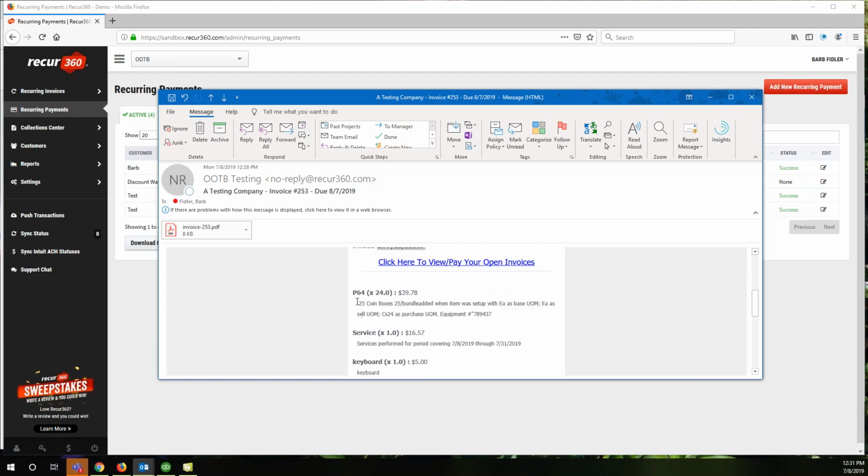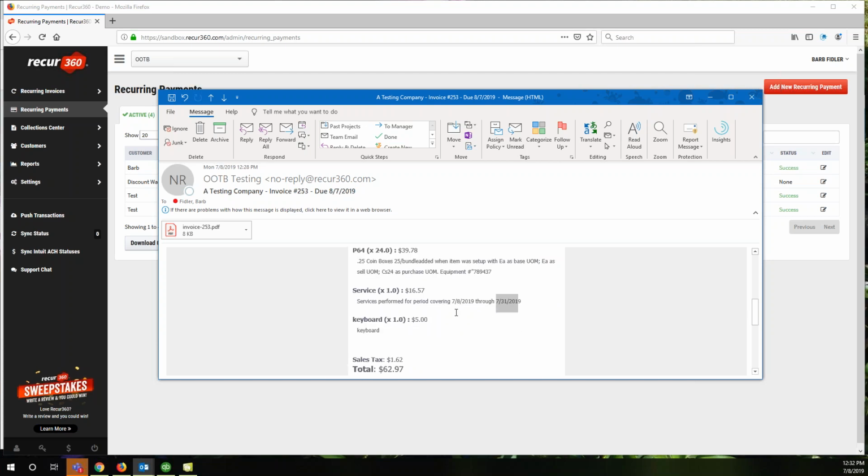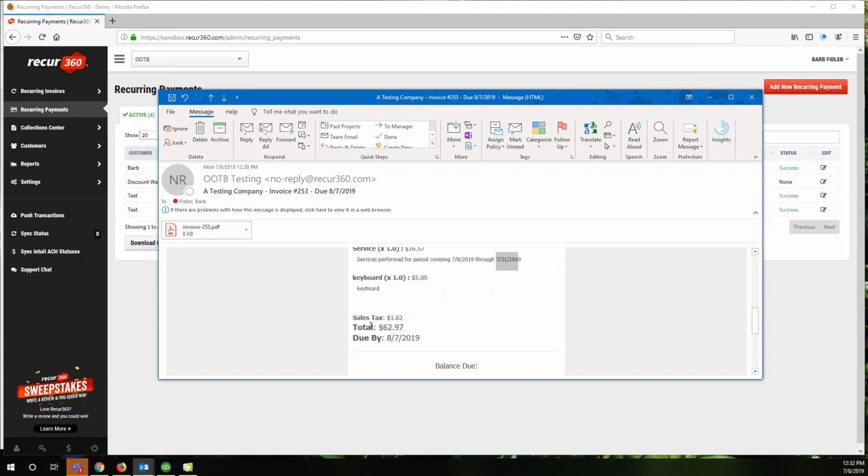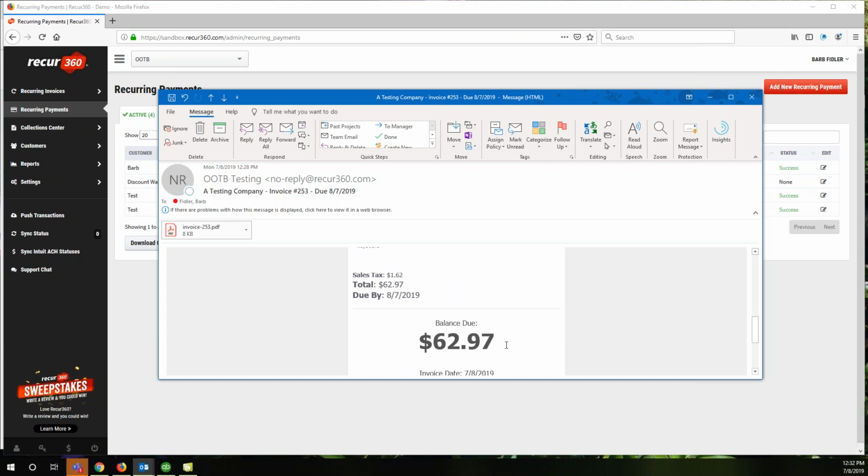Here are the line items of that particular invoice. So there is my P64 items and my service item. The service period said covering 7/8 through 7/31. So that's that dynamic date field that I had programmed in. And the keyboard also got added to this. So their balance due is $62.97.